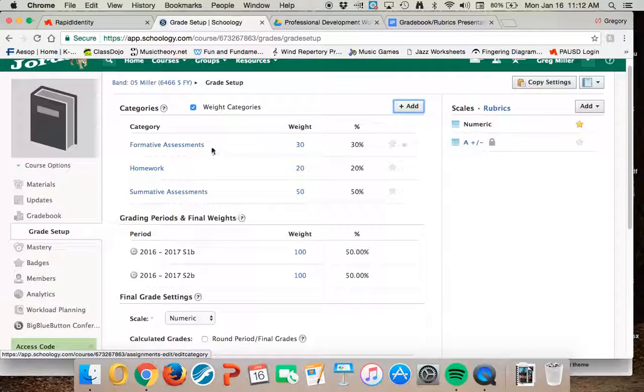If we slide, we can actually unweight the categories, where each assignment would be equal to the total number of points that you decided to make it worth when you were assigning your work. However, I do like the weighted categories for what I do in my course.